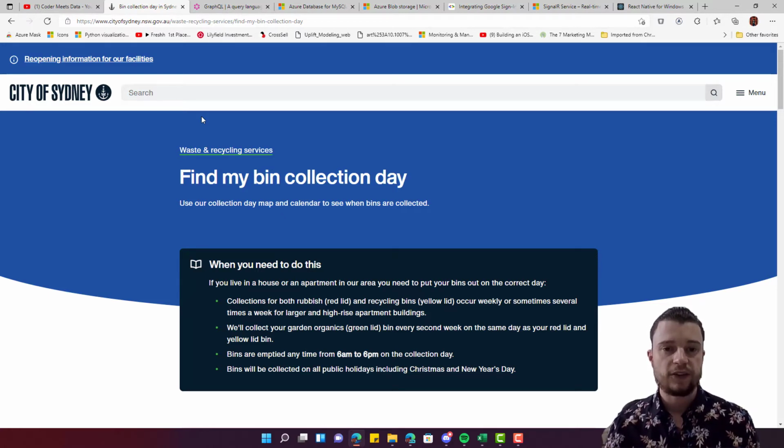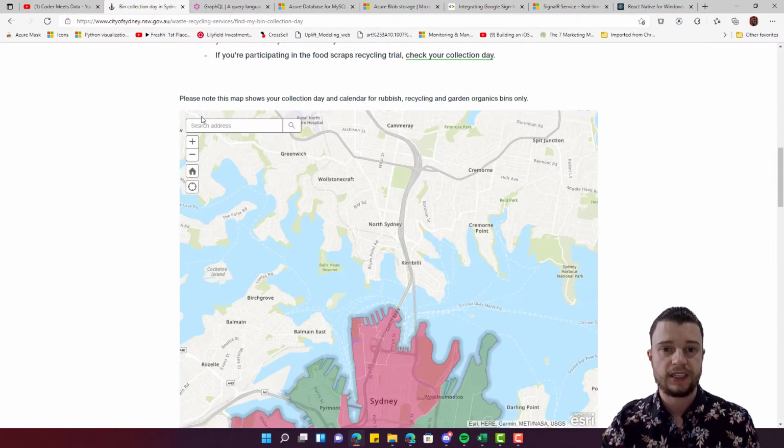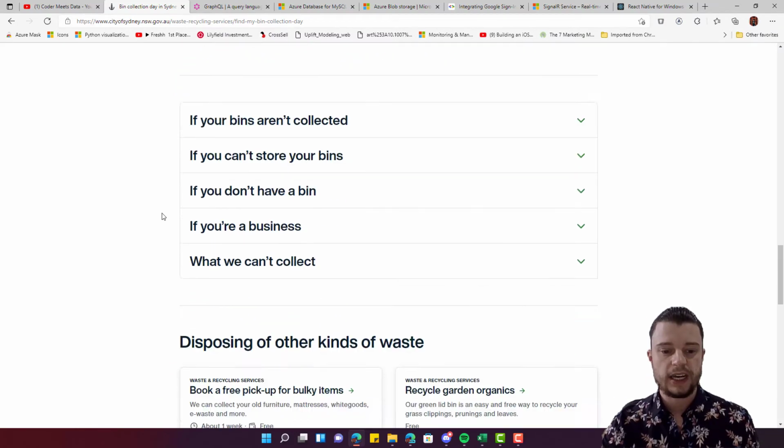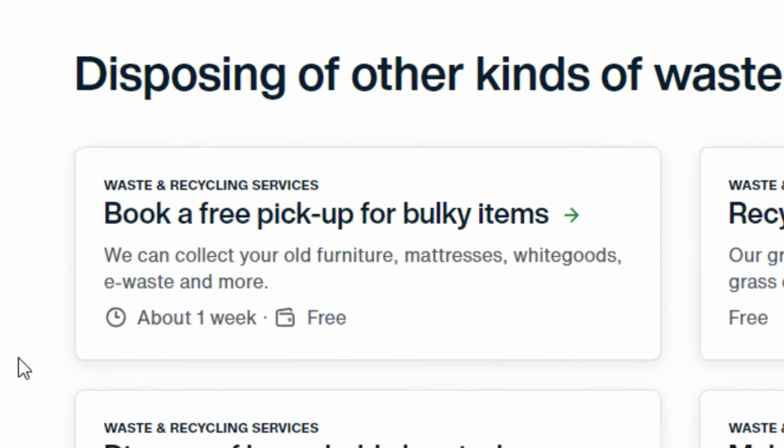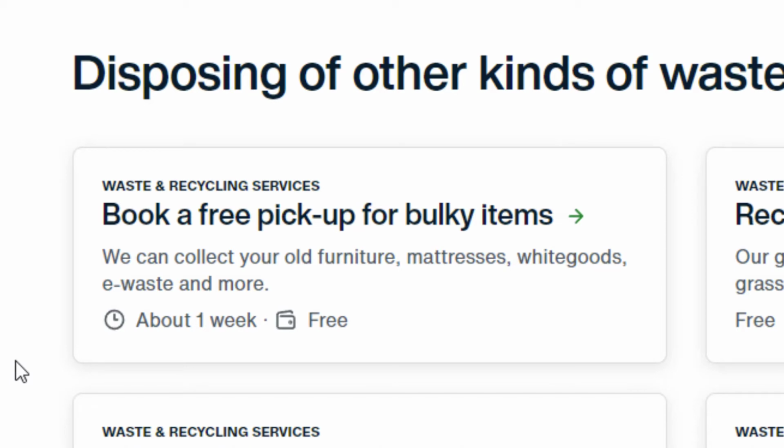So what it allows us residents to do, if we've got something like a table, just something that won't fit inside a bin, is book a free pickup from the council to remove that waste. Now let's have a look at City of Sydney down the bottom. You'll see it comes in here where we can book a free pickup for bulky items. You'll see they give an estimate and you can see that it's free.